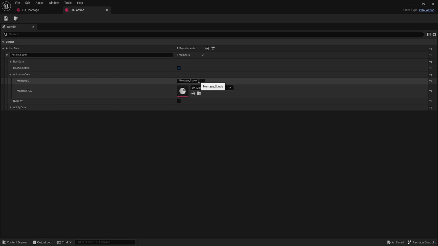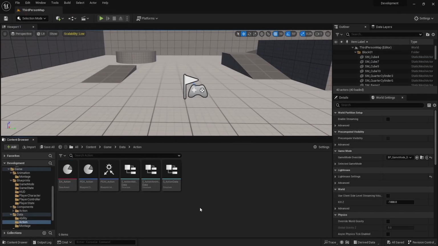And it takes in that ID here. So the idea is that we have the montage, and then the montage PDA will be set to that DA montage. Actually, I probably should rename these to DA. Well, it is what it is.